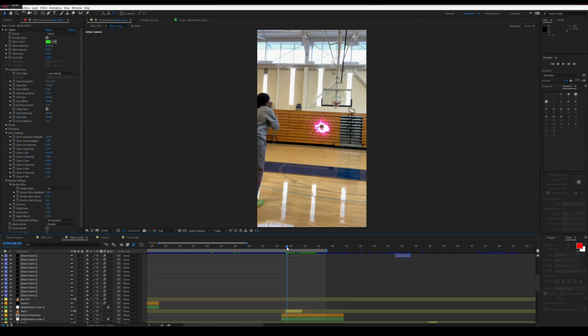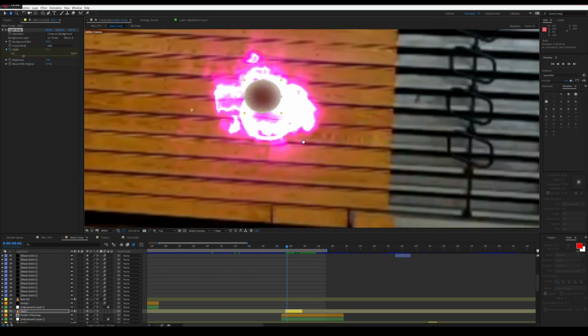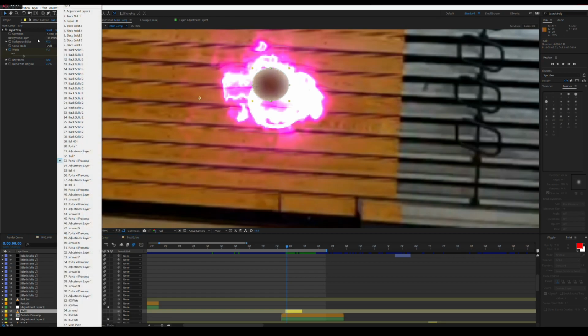I'll quickly brush through what is happening right here. The first plugin we're using for this is Light Wrap. What I did was cut out the basketball itself using masking, and by doing so, it allows me to wrap the light that's coming from the portal itself into the composition layer.